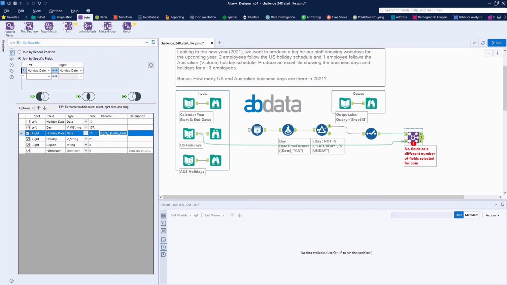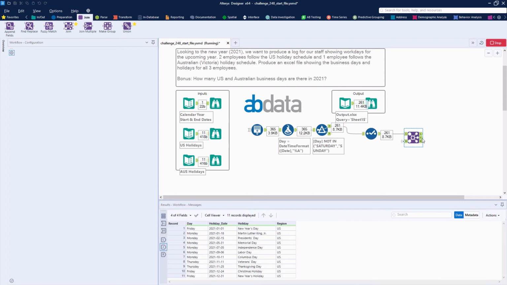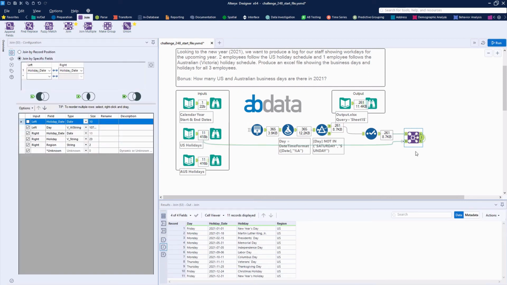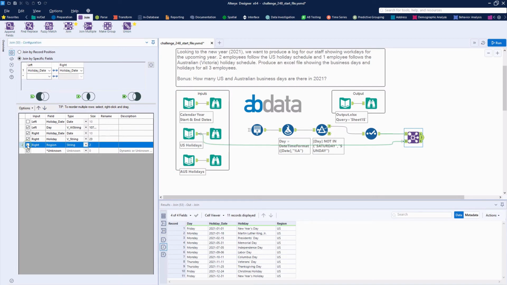And I'm going to deselect my holiday date from the left. I don't need it. I'll clear my rename for the one from the right. And so what I'll get out of the join is I'll get any of my holidays that come Monday through Friday. And so those will all be tagged, but I don't want to lose all the other work days for the rest of the year. I do want to bring those through. I also don't need the region, so I'll go ahead and deselect the region.